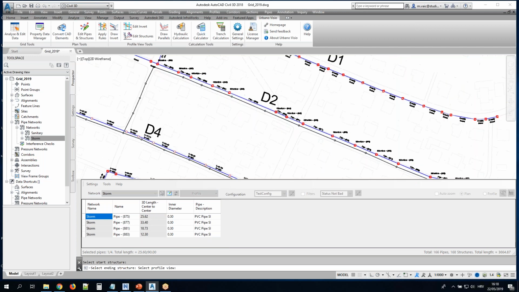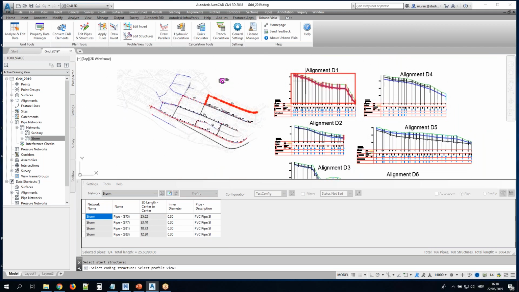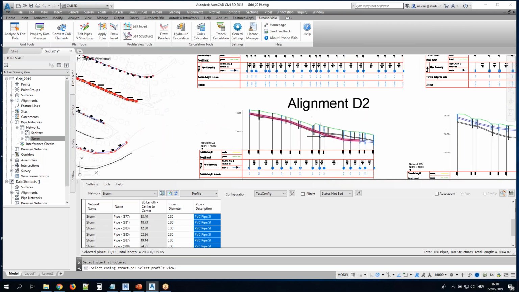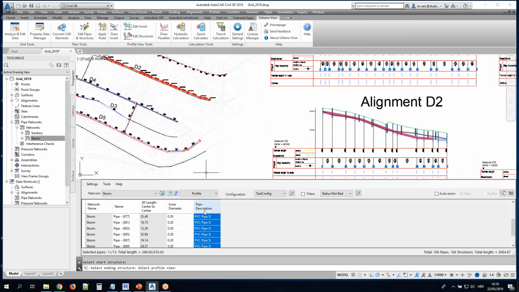I can select data from a profile. So if I go over here, you see the profiles automatically highlight. And I just click on one profile, and all of the information in this profile is selected. And you can also see that when I highlight things in the table, they get highlighted in the plan view and also in the profile view. So essentially it works for both.